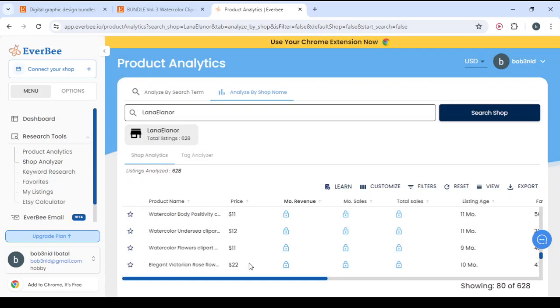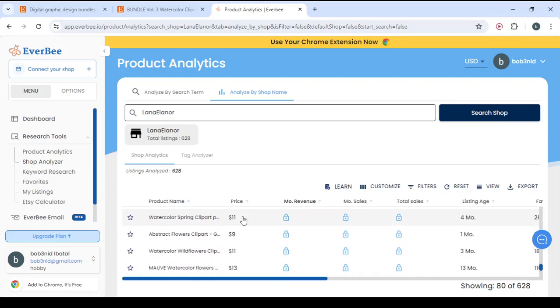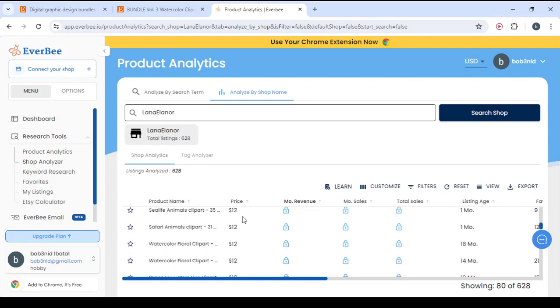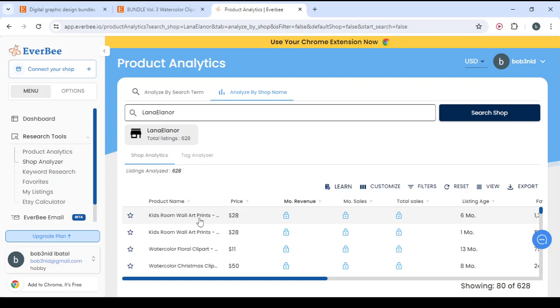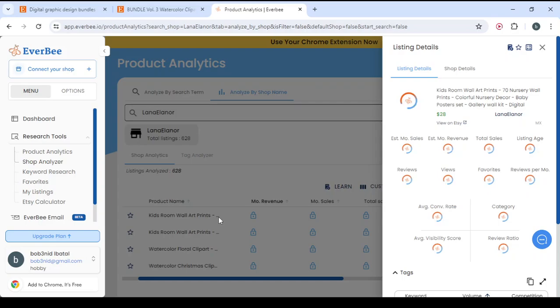It seems like that product is way down, which means it's not a winning product, because the winning products you will find them in the start, like this one here, kids room wall art prints. It was listed 6 months ago. Let's see the data and insights of this product.